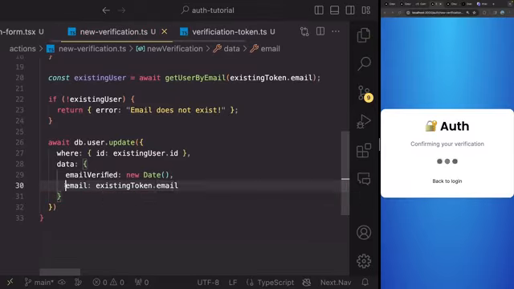So why am I doing this as well? Why do we need this update? Well, during the registration process, it is not needed, but we are going to reuse this newVerification server action for whenever user wants to modify their email, right? So when we create the settings page and the user adds a new email, we are not going to immediately update their email in the database.